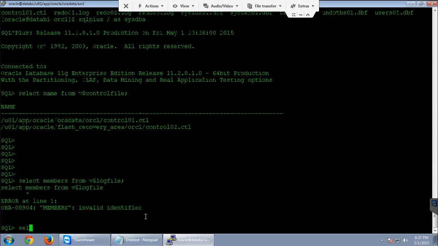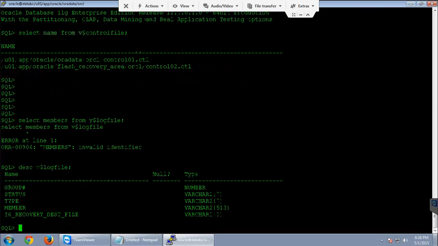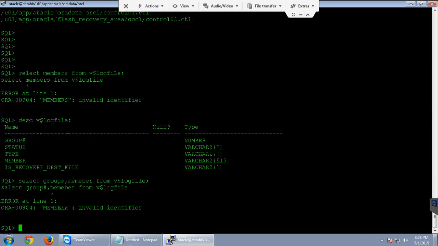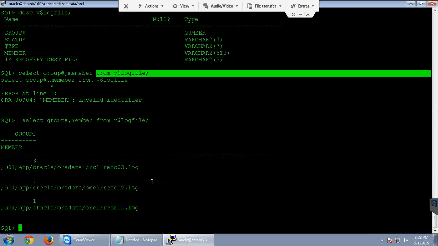Just check how to describe what all things are there in the particular view. Just type describe and the view v$logfile. Okay, so you can check here, select group#, and then I have only member, not members. Member from v$logfile. Still a spelling mistake. Member, member from v$logfile.